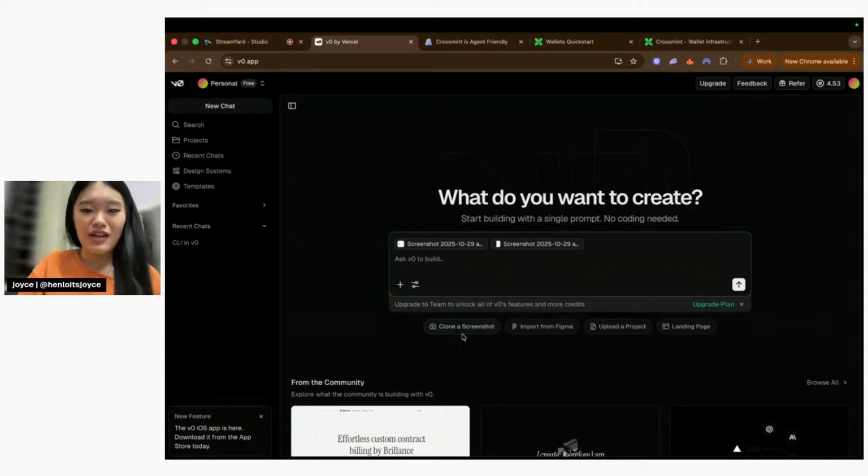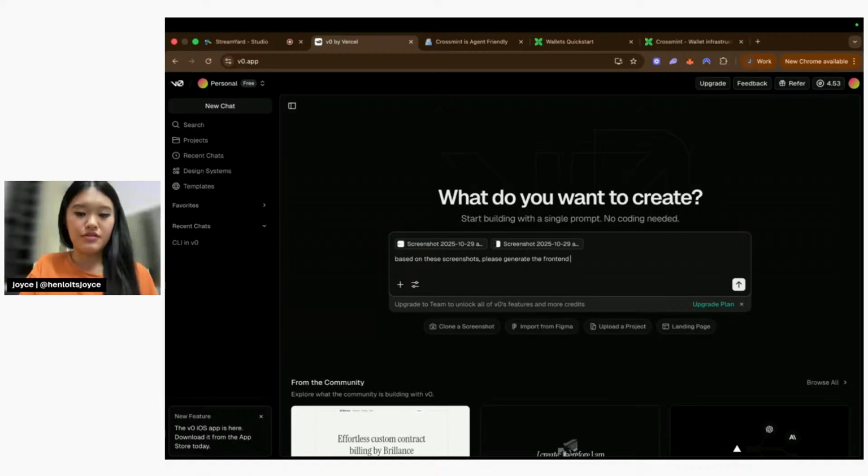And I see that there's also a quick action that's just like clone the screenshot. So I'm just going to say, based on these screenshots, please generate the front end code for this app.